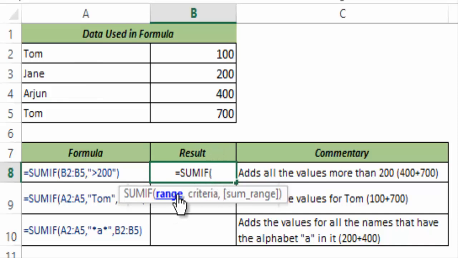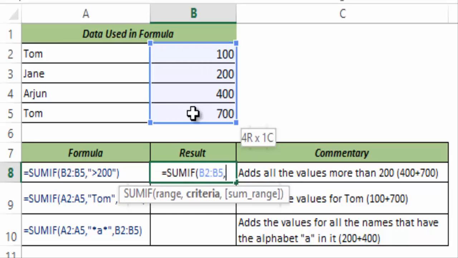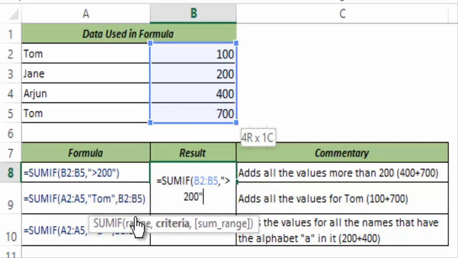In case of criteria range, I select B2 to B5, these numbers. And in criteria, I need values that are greater than 200. Now whenever you use a mathematical operator in SUMIF criteria, then it should always be in double quotes. So in this case, since this is greater than 200, I type greater than 200 within double quotes. Let me remove this. Yeah, in double quotes.